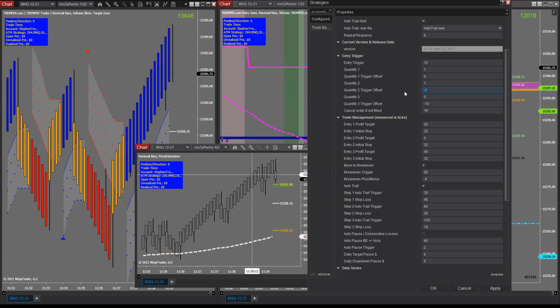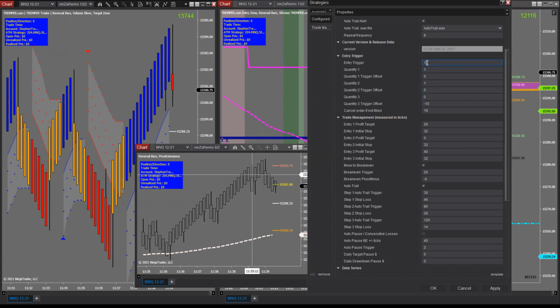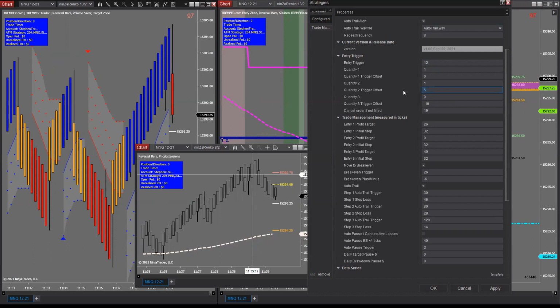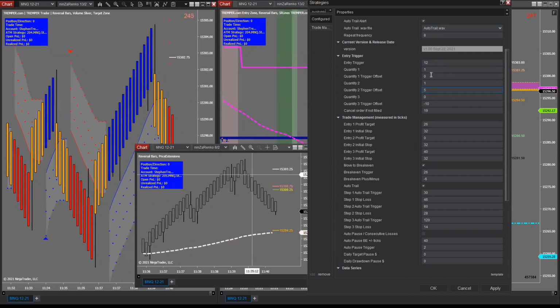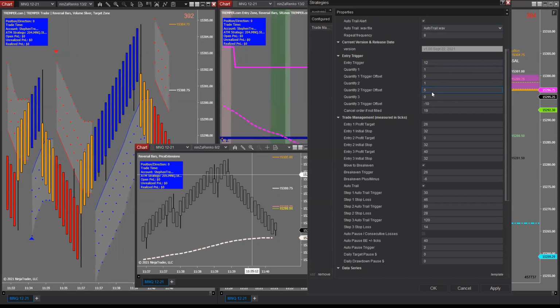If I did +5, then that would be a buy stop. In other words, it would trigger at 12 and it would set up a buy stop at 5 more past that. So basically 17 ticks from the low of that bottom is where you're getting in at. So again, you can kind of play with that.